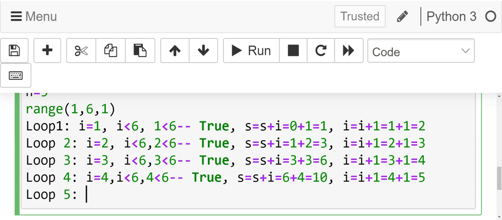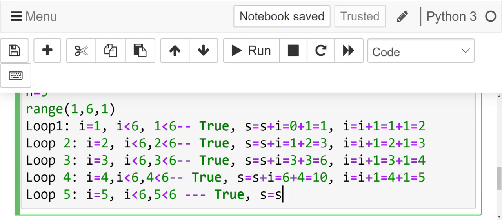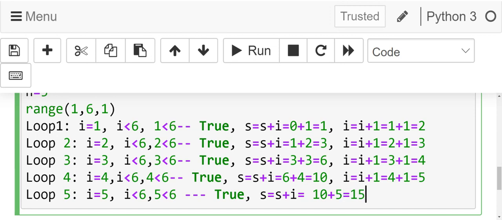In loop 5, your I has taken the value of 5. It checks for the condition I less than 6. 5 is less than 6. This is a true condition. Then S is equals to S plus I. This is nothing but 10 plus 5 equals 15. Now we'll take a step of 1. I is equals to I plus 1 equals 5 plus 1 equals 6.